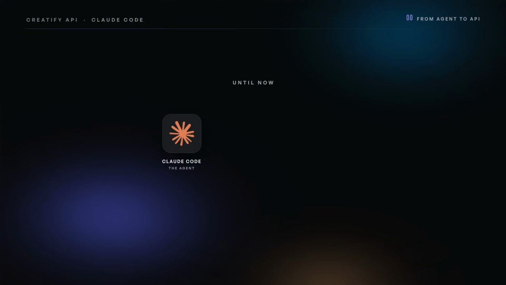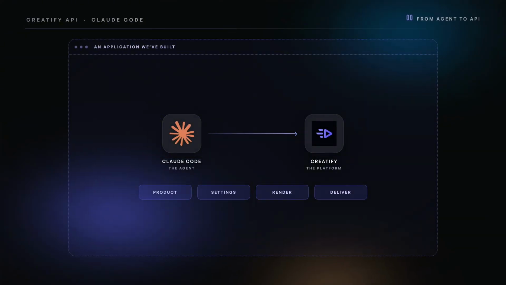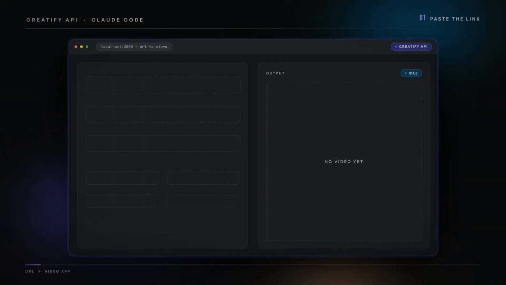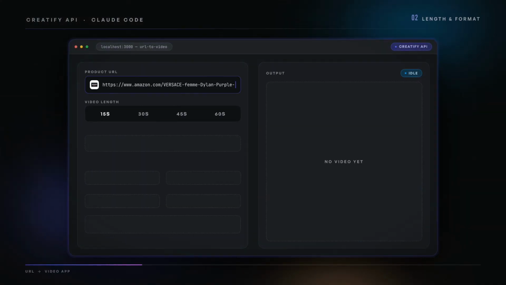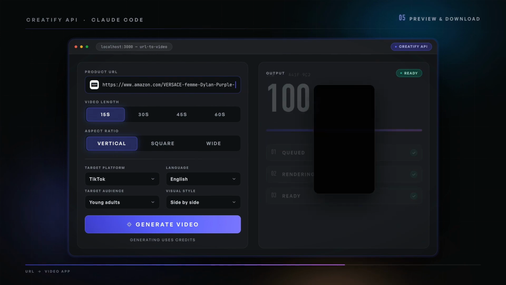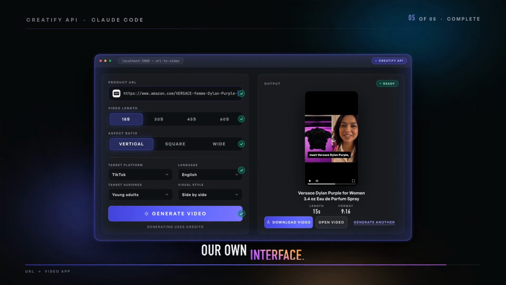Until now, Claude has been acting as the operator, but if we want to place the same workflow inside an application we've built, we can use Creatify's REST API directly. For this demo, I'm going to build a simple URL to video application. We'll be able to paste a product link, choose the video duration and format, start the generation, follow its progress, and preview the finished video, all from our own interface.